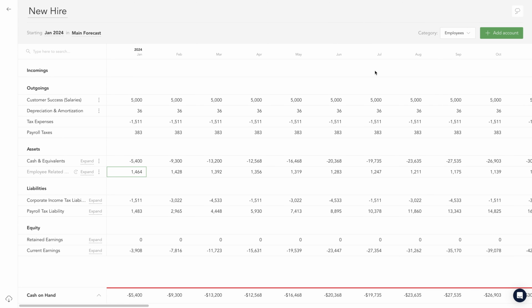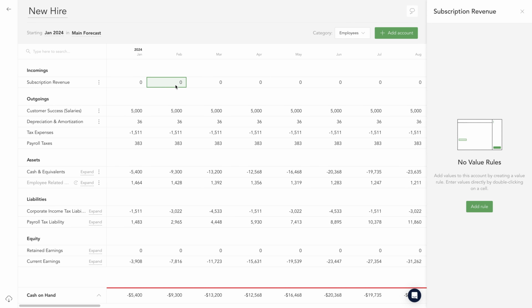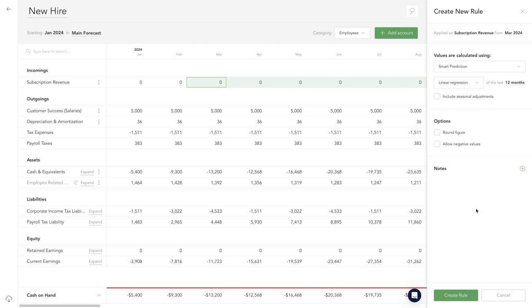This micro forecast is for a sales employee, so we'll expect them to contribute to revenue. They'll be in training for the first couple of months and won't bring in any additional revenue, so we'll add a value rule starting the third month of the micro forecast. We expect them to bring in $4,000 for the first month, with a 5% increase each month.